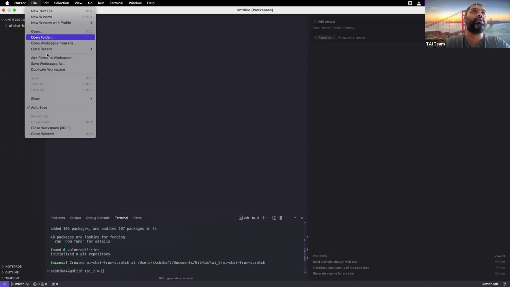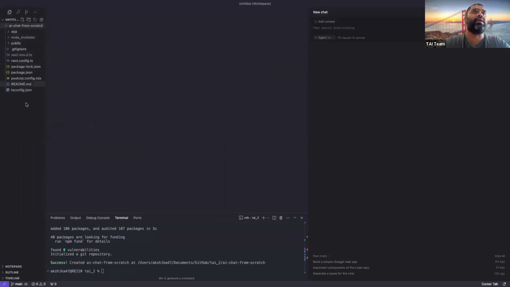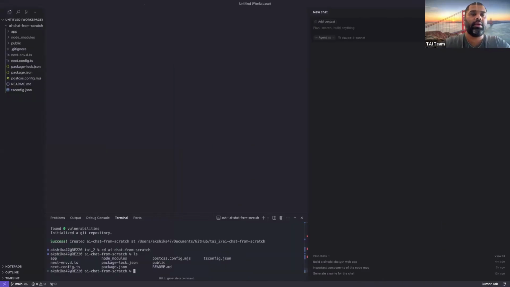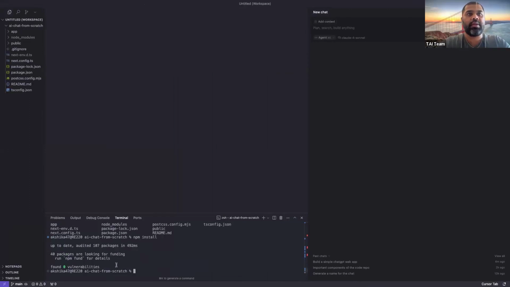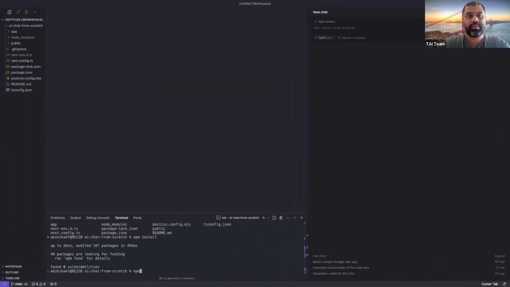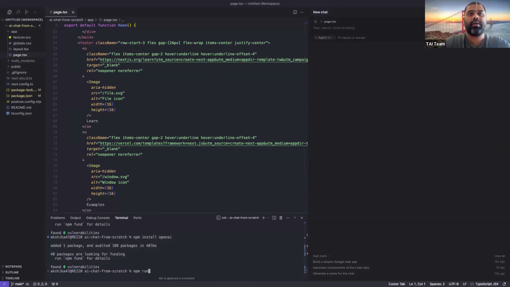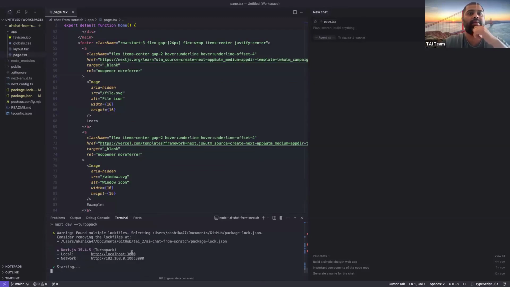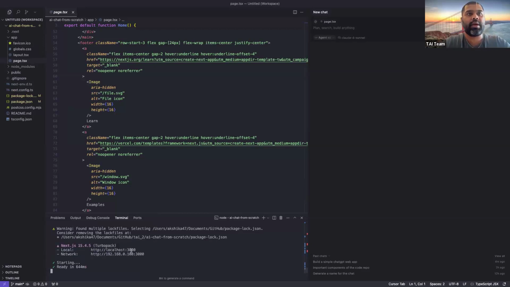If I import this, you'll have a similar structure here. This is a vanilla type, there's nothing else added on to this. This is the bare bones Next.js app. For this, you go into the app and do an npm install. I think that should be fine because all the packages are already installed. I also installed the OpenAI one, which is needed there. So this should kick off whatever version we have right now.